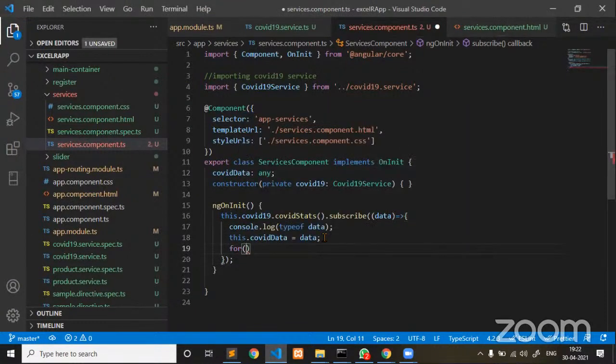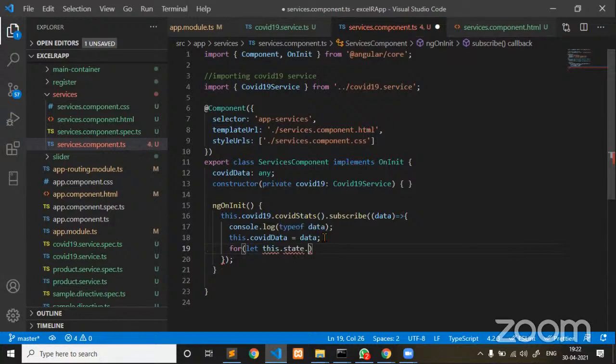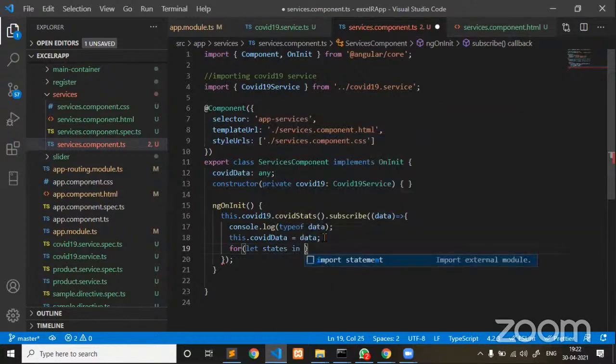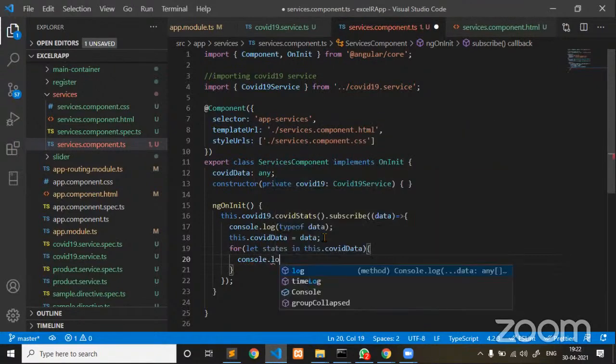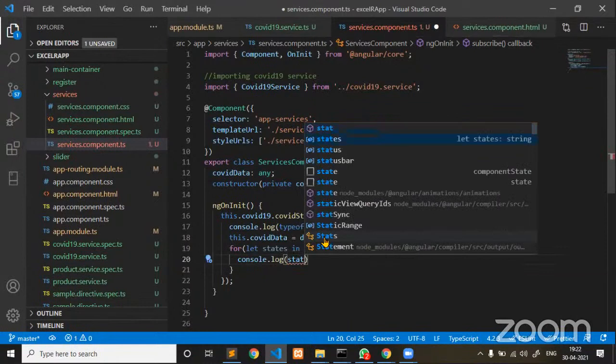You see here, let states in this.covidData. This.covidData is my property. Now understand what the logic is. Let me print console.log. I am printing my states information. Console.log, let me print my states information. This is how I am writing the logic.